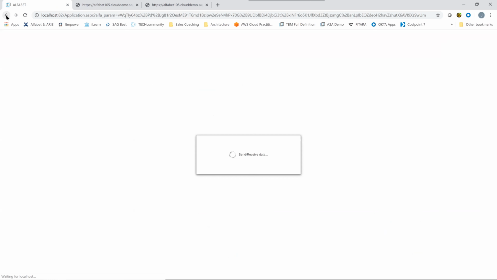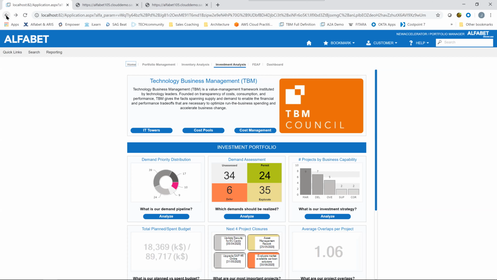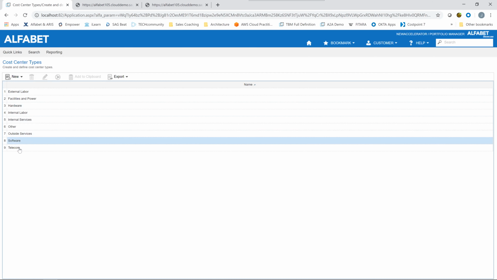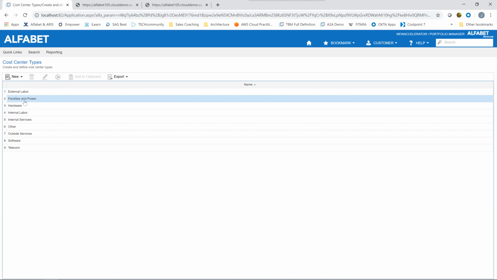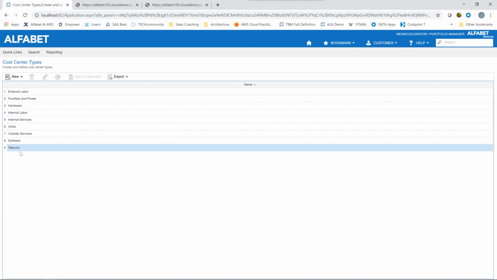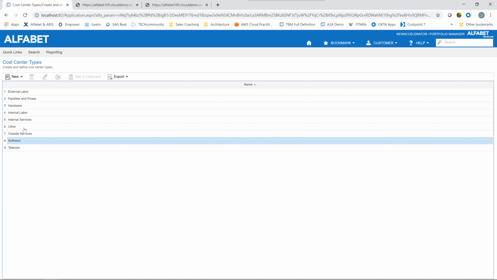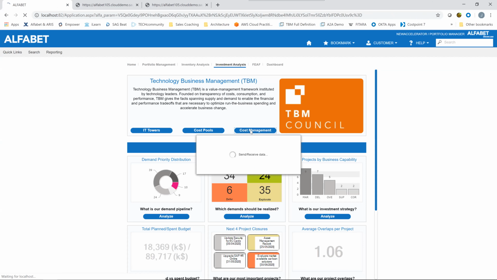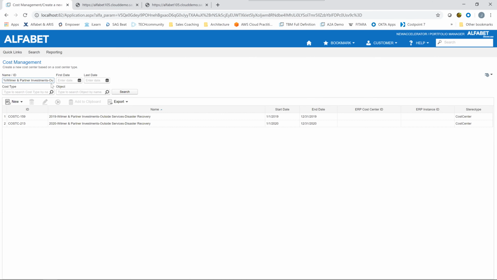If I take one click back, I am back at my investment analysis dashboard. And what I'm seeing here are different types of questions. And so cost towers, here's my cost pools view. Here's the different, basically in Alphabet, it's implemented as a cost center type. These are directly from the TBM taxonomy. And then as cost management over here, this is where I am bringing in and rolling up costs. And I have a variety of ways to filter the items here.